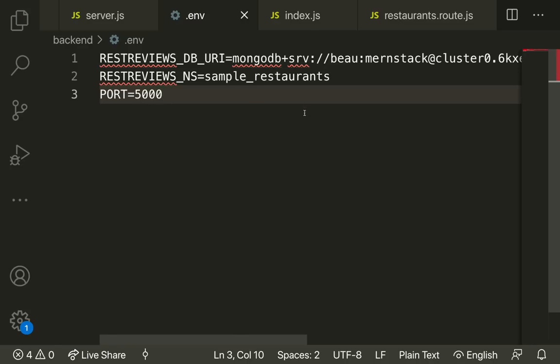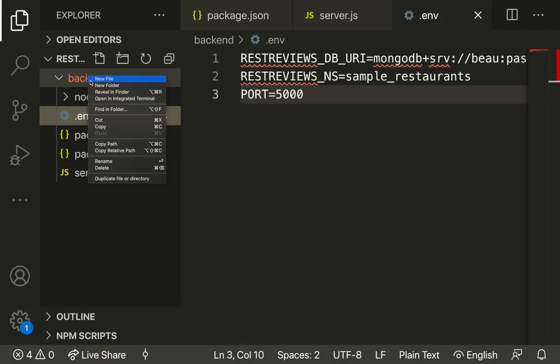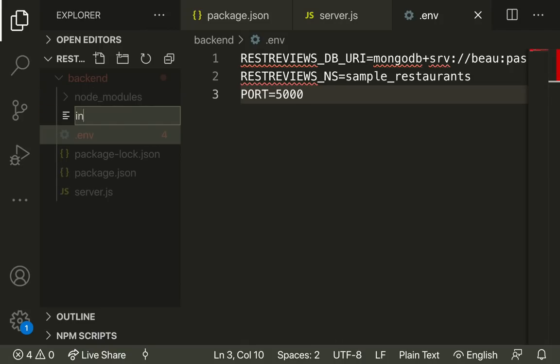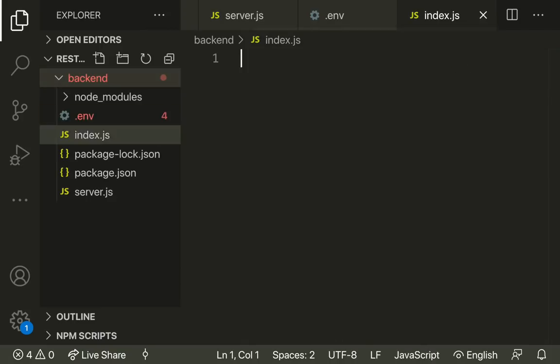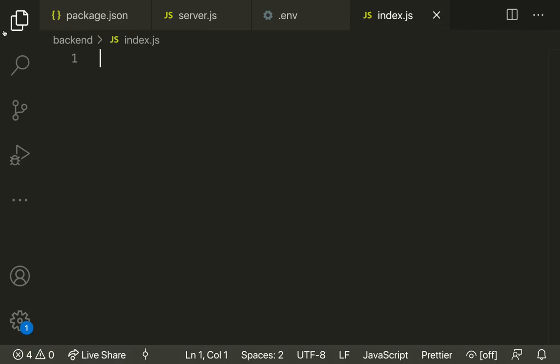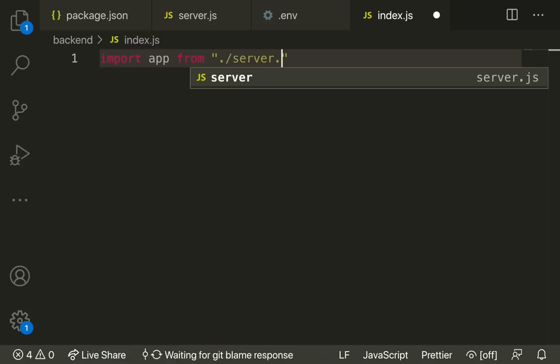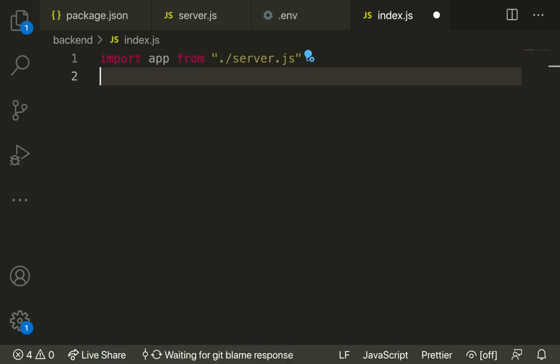And then we're going to create a new file. I'm going to go new file, and it's going to be called index.js. In this file, we're going to connect to the database and start the server. So first we're going to just import the file we already created, server.js. So that's the file we already created.